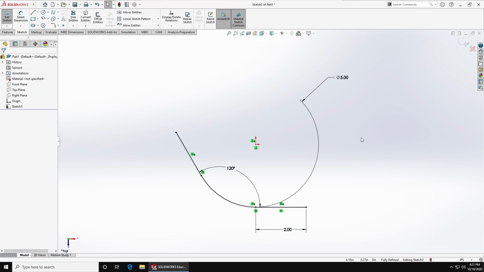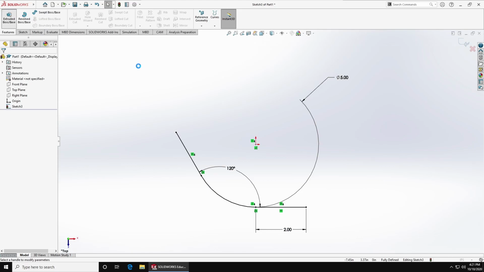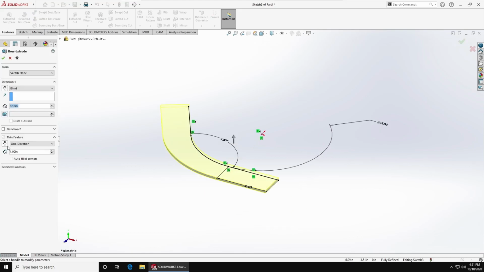Now, SolidWorks is not going to allow us to turn this sketch into a standard extrude because we don't have the blue shading. However, it will let us create a thin feature out of it. We can go back over to the Features tab, select Extrude Boss Base, and we see that the Thin Feature option is selected automatically. One important thing to note is how SolidWorks deals with the endpoints of these edges.